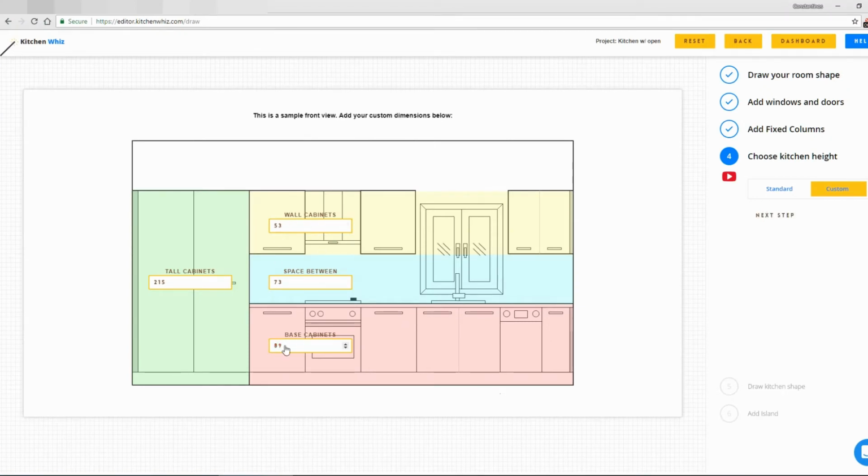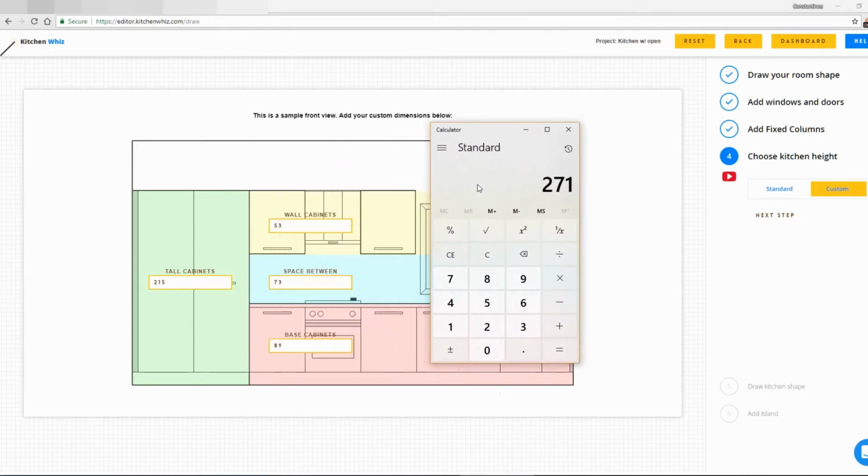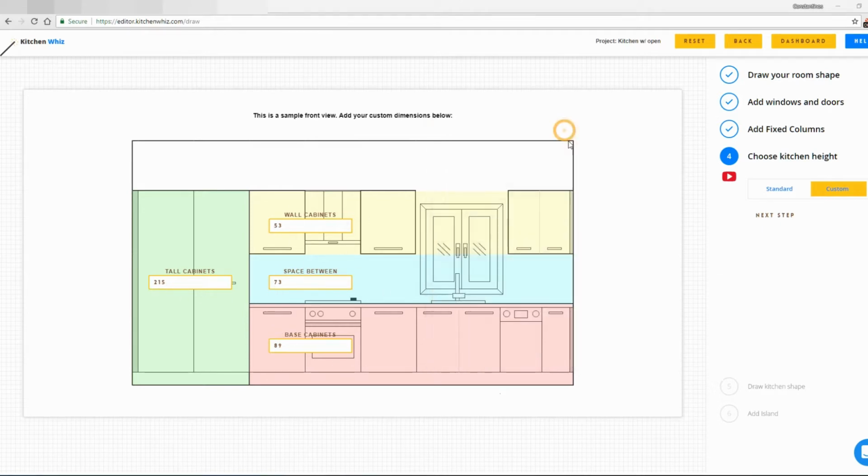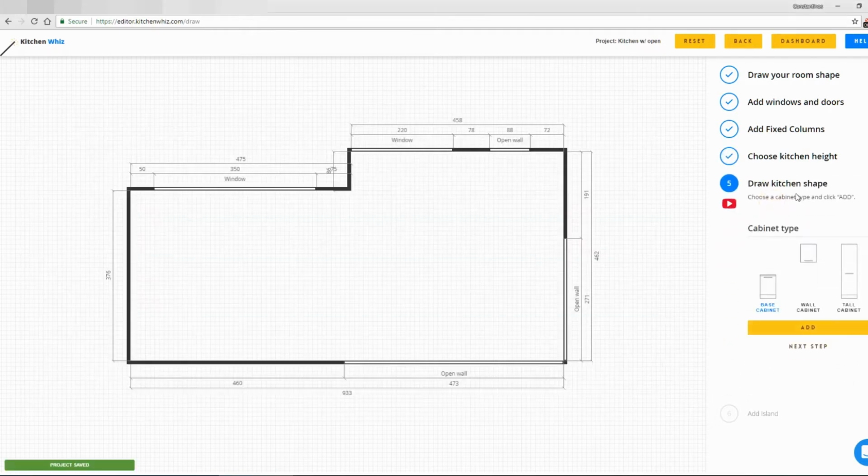A good practice here is to make sure that these three fields equal the tall cabinets, unless you want these cabinets to have a different height than the tall cabinets. So I'm going to get the calculator and make the calculation to see if everything is correct. Okay, so the total for these three is 215. Looks correct, and we can move to the next step, which is the fun part.